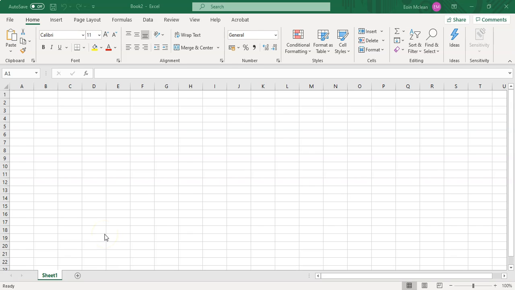Hello and welcome to a very basic Excel tutorial. What I'm going to show you is just the basic layout of Excel, some of the simple functions and what you can expect to find on each tab. So this is our opening screen.